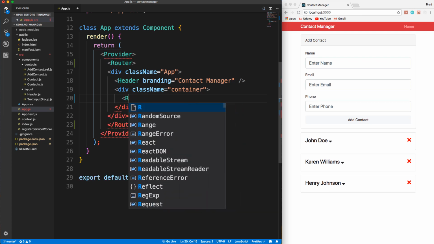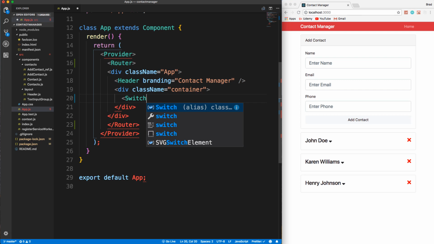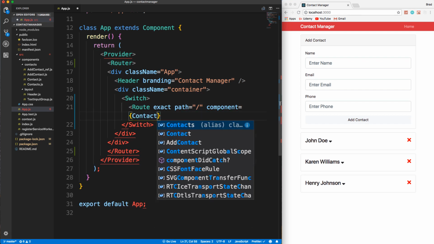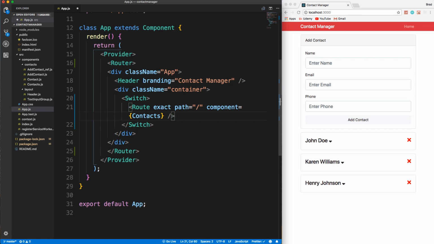Okay, actually, you know what we want to do is surround this in a Switch. So I want to say Switch, like that. And then all of our routes will go inside here. So let's say Route. And then this is going to take in a couple things. We want to put in an exact parameter because we want this to match the exact path. And then the path that I want is just going to be slash. So basically the home page or the index page. And then we define the component that we want, which is going to be Contacts. That's what I want for the home page. And then we can end the Route.